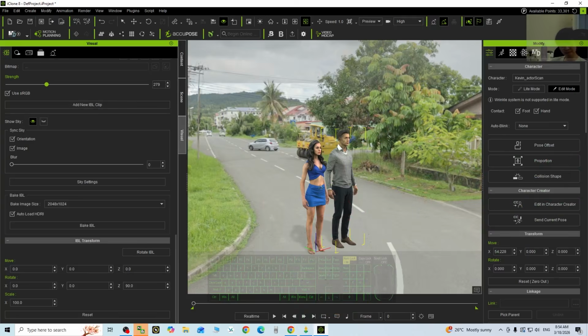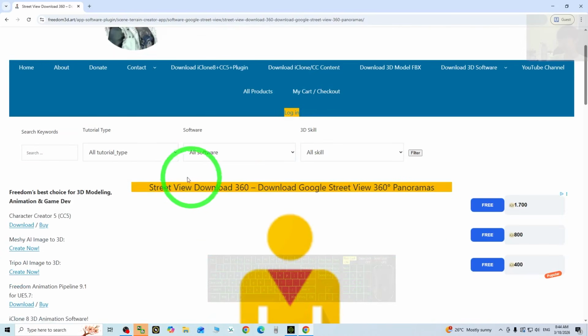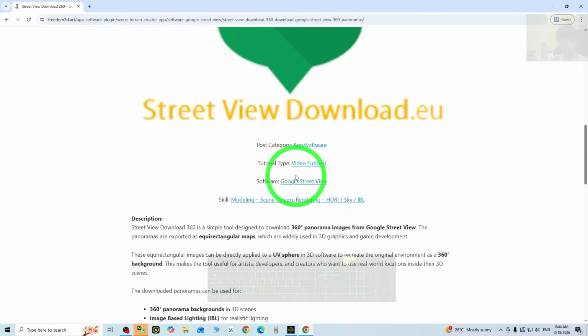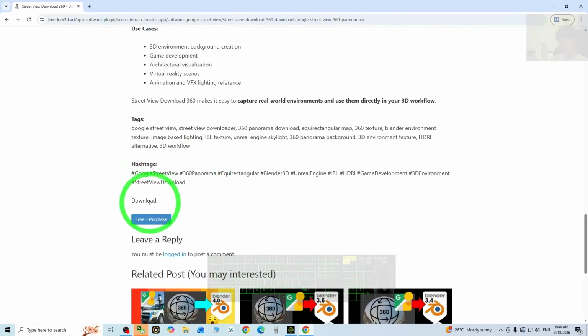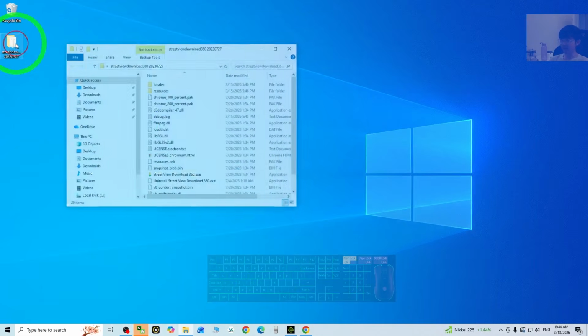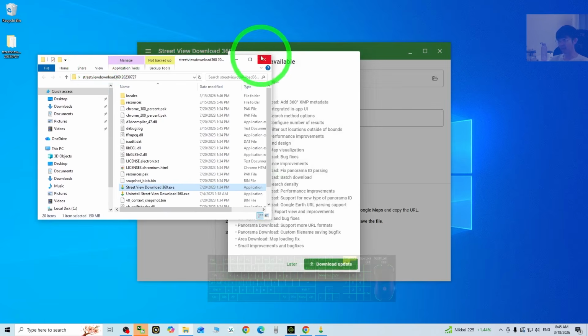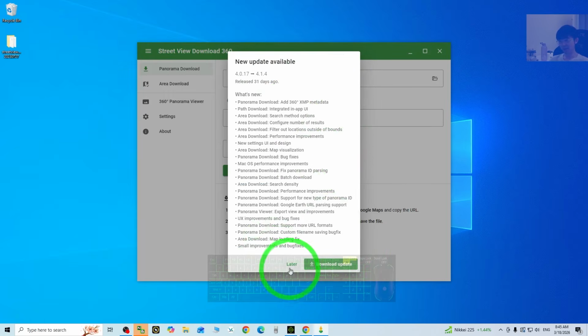Let's go. Alright, the first step, you can just go to my video description, click into the first link, download the Street View, download 360 degree. Scroll down, you should be able to see a download button there. It is free. Alright, so now once you already downloaded, you have to extract it, make it as in the folder. Then double click the Street View, download 360 degree, open it. No need to update, just click later.